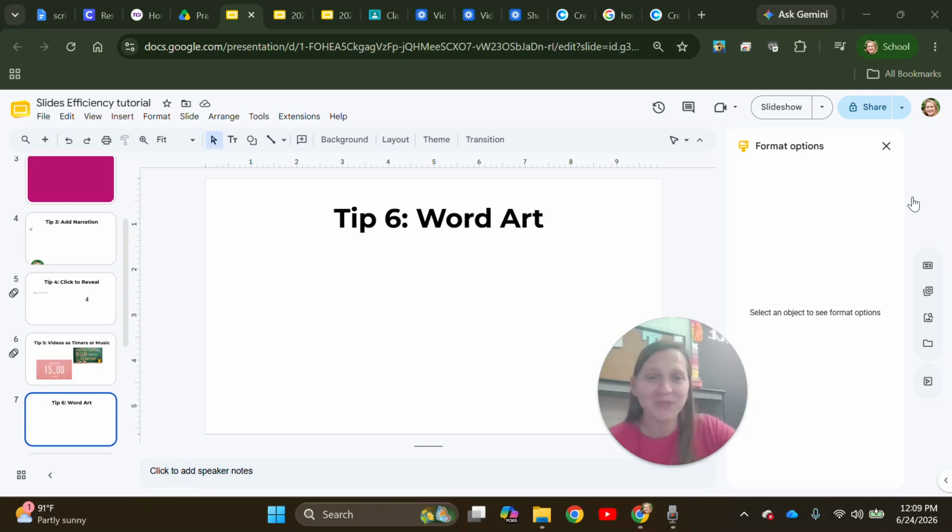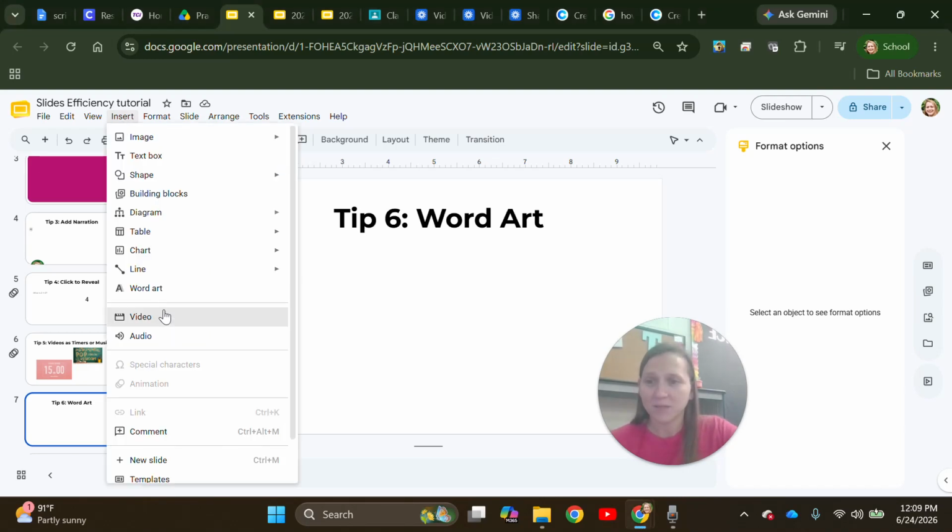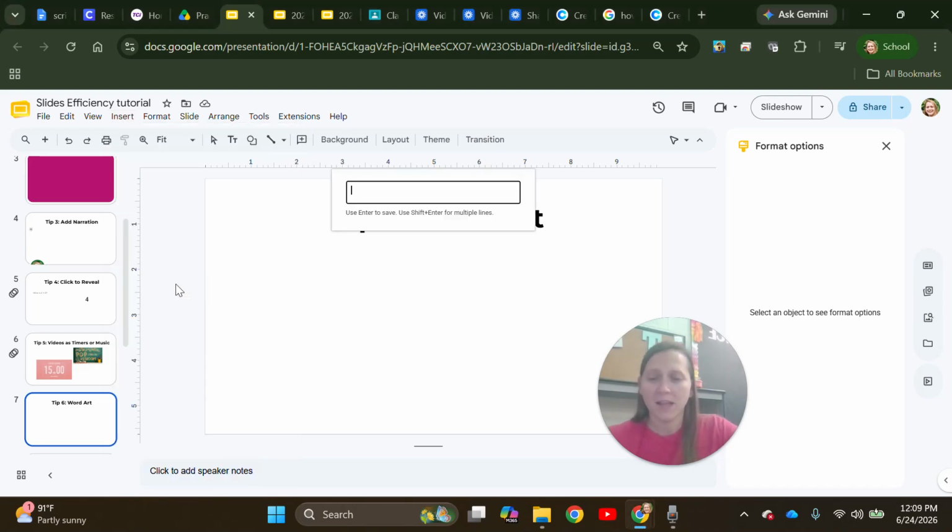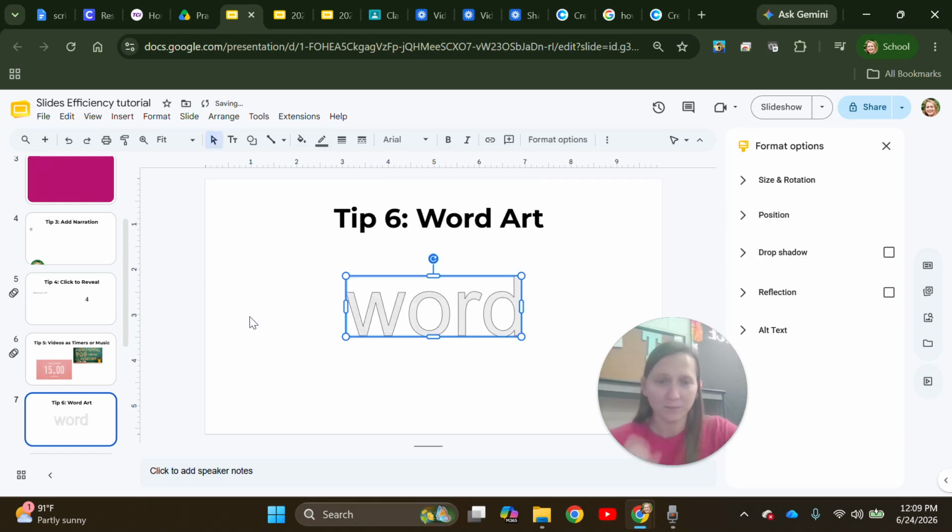Tip number 6 is to use word art if you really want your font to stand out. You heard me reference it earlier when I talked about Theme Builder, but I like to use word art because it reminds me of PowerPoint and how you used to be able to create a fill color and a background color. You could do that with word art. So you're going to go to Insert, and you're going to go to Word Art. And you can type in anything you want. I'm going to type in Word.